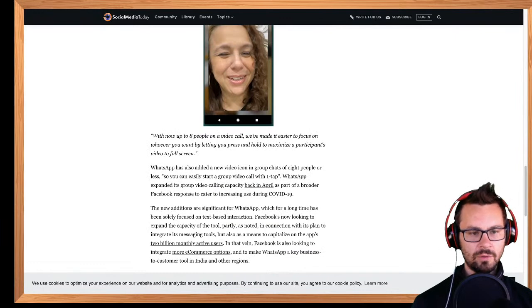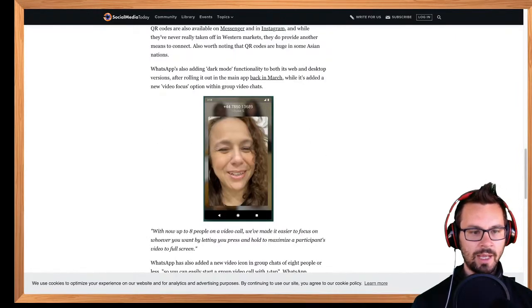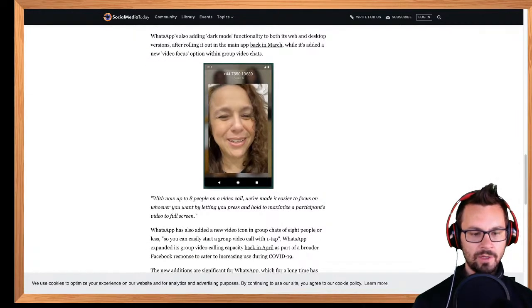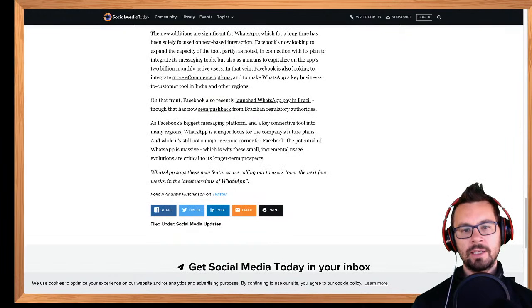Now, video calling, WhatsApp also adding dark mode functionality. Quote, with now up to 8 people on a video call, we've made it easier to focus on whoever you want by letting you press and hold to maximize a participant's video. Okay, some WhatsApp updates. We get it.